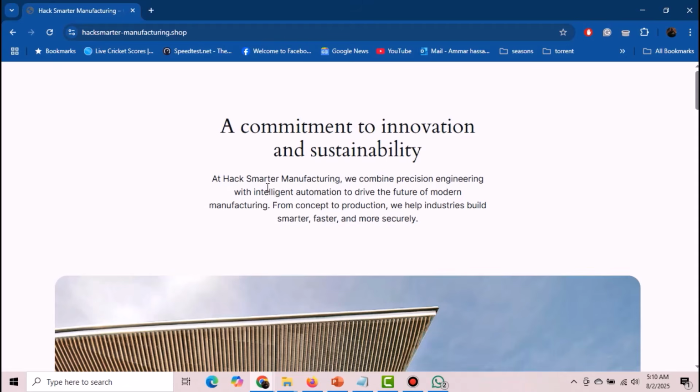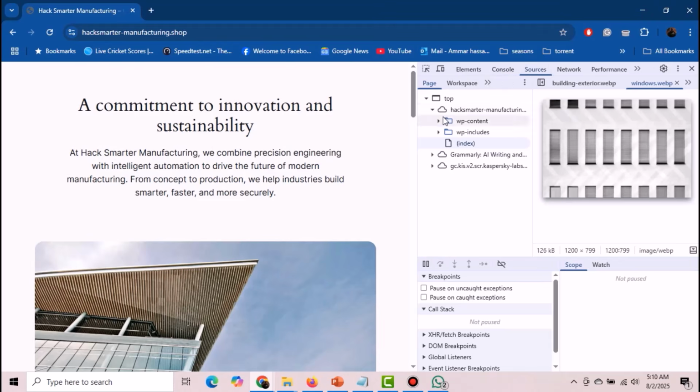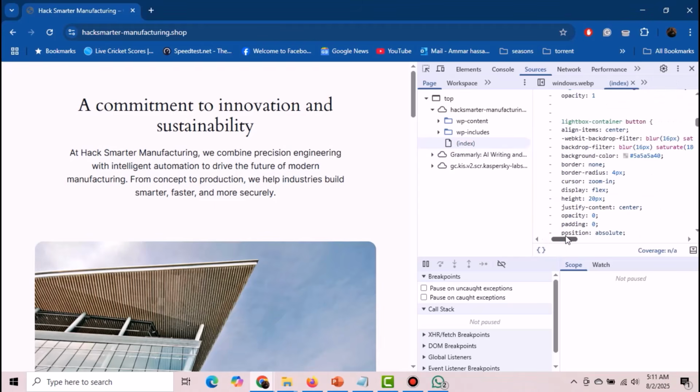On our target website, open Developer Tools and click the Sources tab. Here, you can see a full list of files the page has loaded. It reveals the site's directory and folder structure, and in this case, we can clearly identify the classic WordPress layout. We can click on any file to view its contents directly.